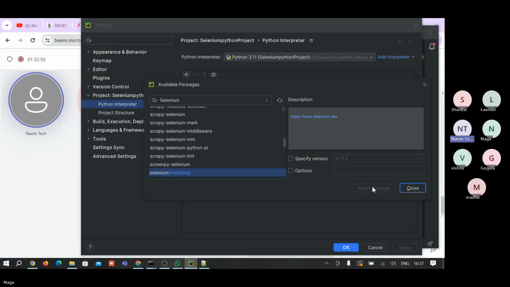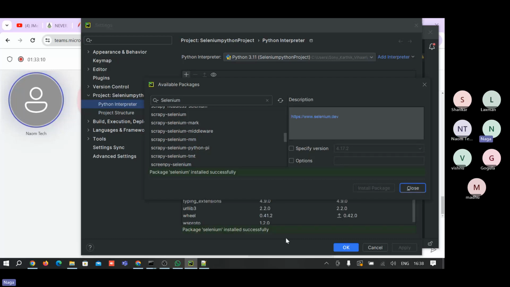Nothing happens. Click on it. I'm getting an error now. Let's see. Sometimes there will be a little network problem or something like that. Do you have any such issues, Naga? No. Let's wait. If you still get an error, we'll try to create from scratch and see. I think it's installed. Yes, you are good now.